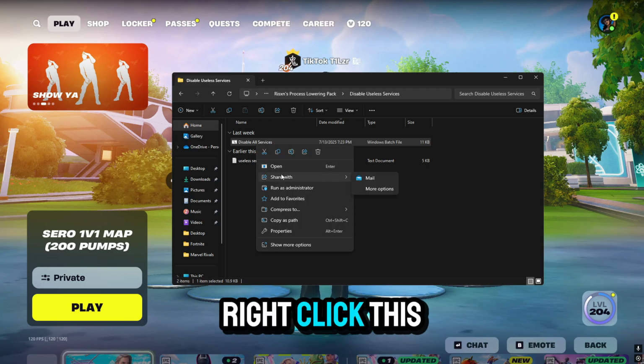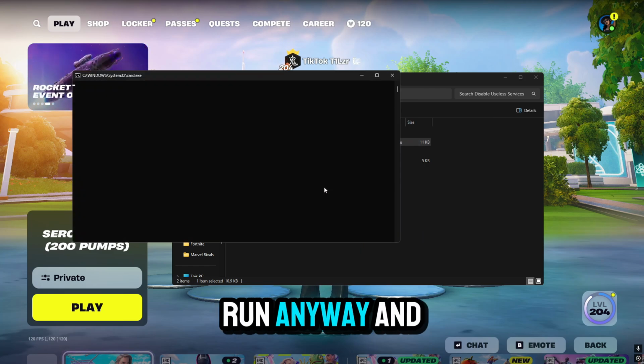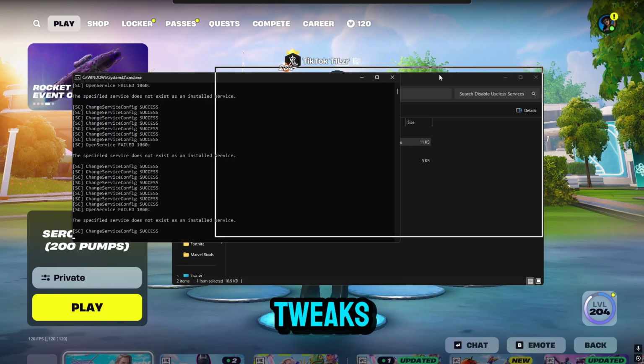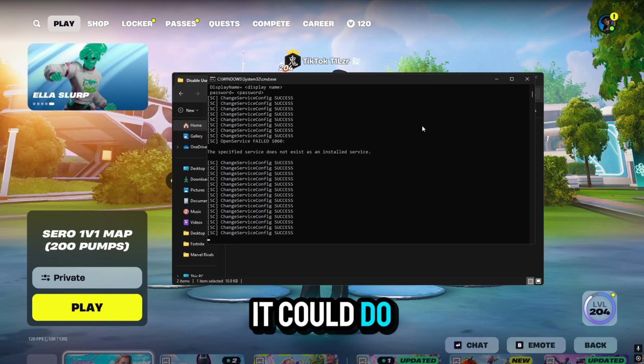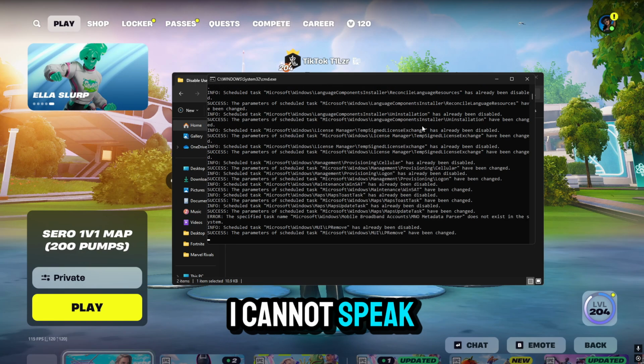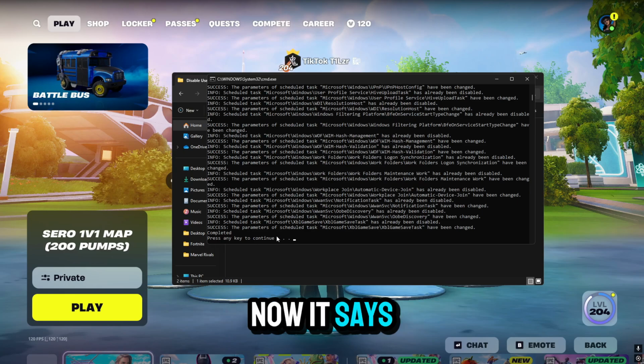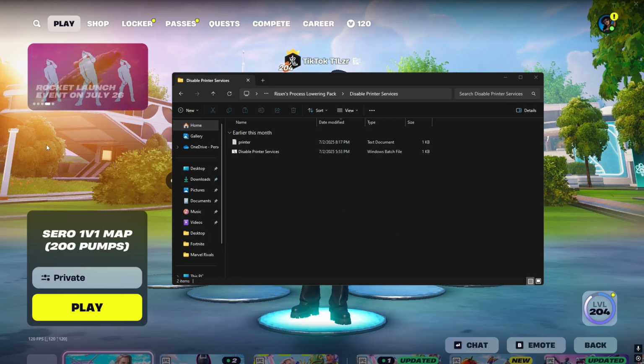So we're going to go ahead and right click this, run this as admin, give it a few seconds, click more info, run anyway, and then it's going to do all these tweaks. Make sure you run it as admin so that it can do every single optimization successfully. And then you're good to go, and there'll be no problems at all. Now it says completed, press any key to continue.